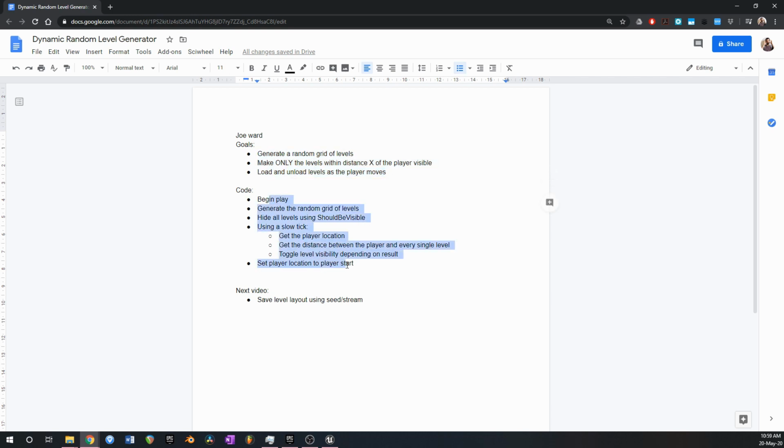Here's just a little list of things that I've written out to help me keep on track. We're going to use the begin play event. We're going to generate the random grid of levels, which is already done. We're going to hide all the levels using the should be visible node, and then using a slow tick, maybe every second or something, we'll get the player location, get the distance between the player and every single level, and then we'll get a value from this that'll be a float, and check if that float is greater than or less than a specific value that we've set. If it is greater, if it's too far away, it'll hide the level. If it's less, it'll show the level. And then we set the player to the start point, and the player can play through the game.